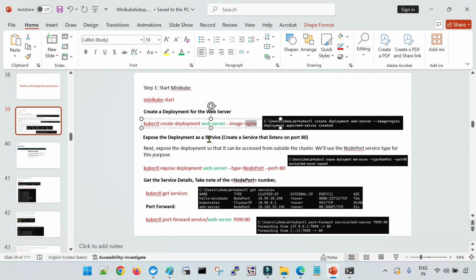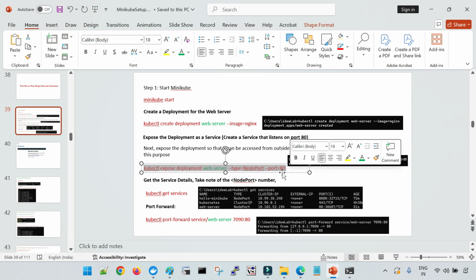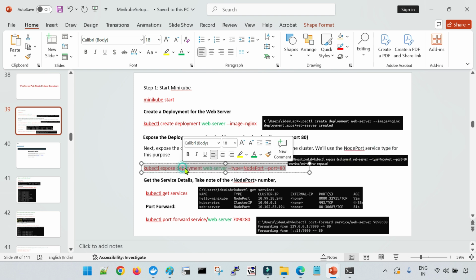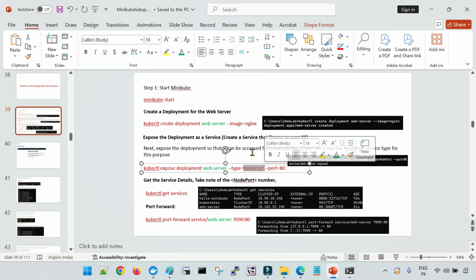Okay, so once it is created, we have to access the web server from the outer network. That means outside the Kubernetes cluster. For that, we have to expose this deployment as a service, and this is the command where we are going to expose this deployment as a service on the node port, because we are going to access this web server from the outside network of the Kubernetes cluster.